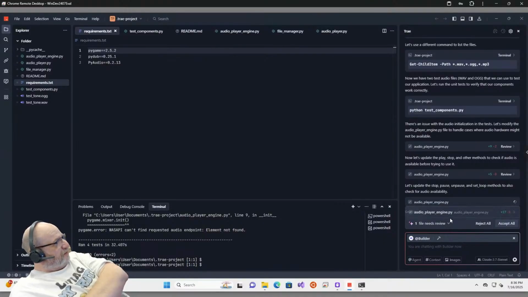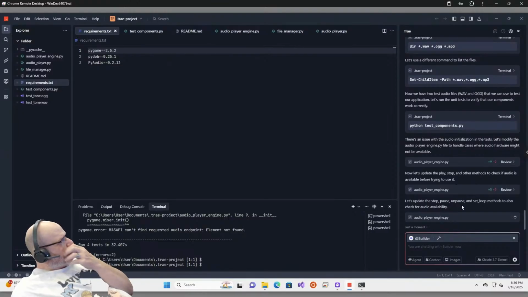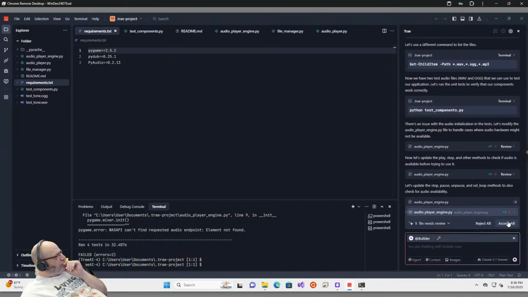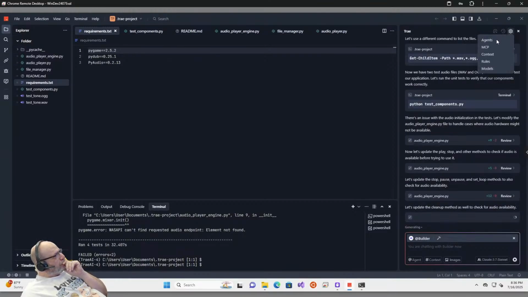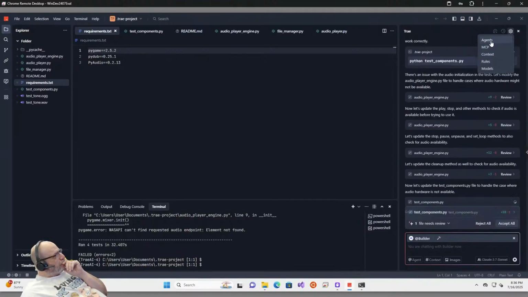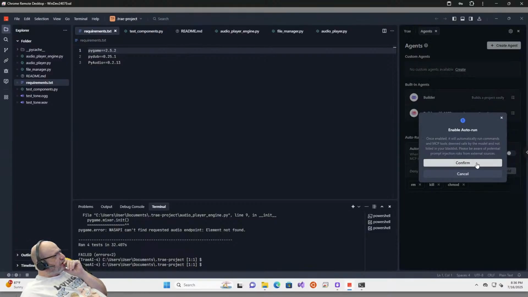And file needs review. Yes, go ahead and accept that. Is there an auto accept? There's got to be an auto accept. Automatically run commands. Confirm.